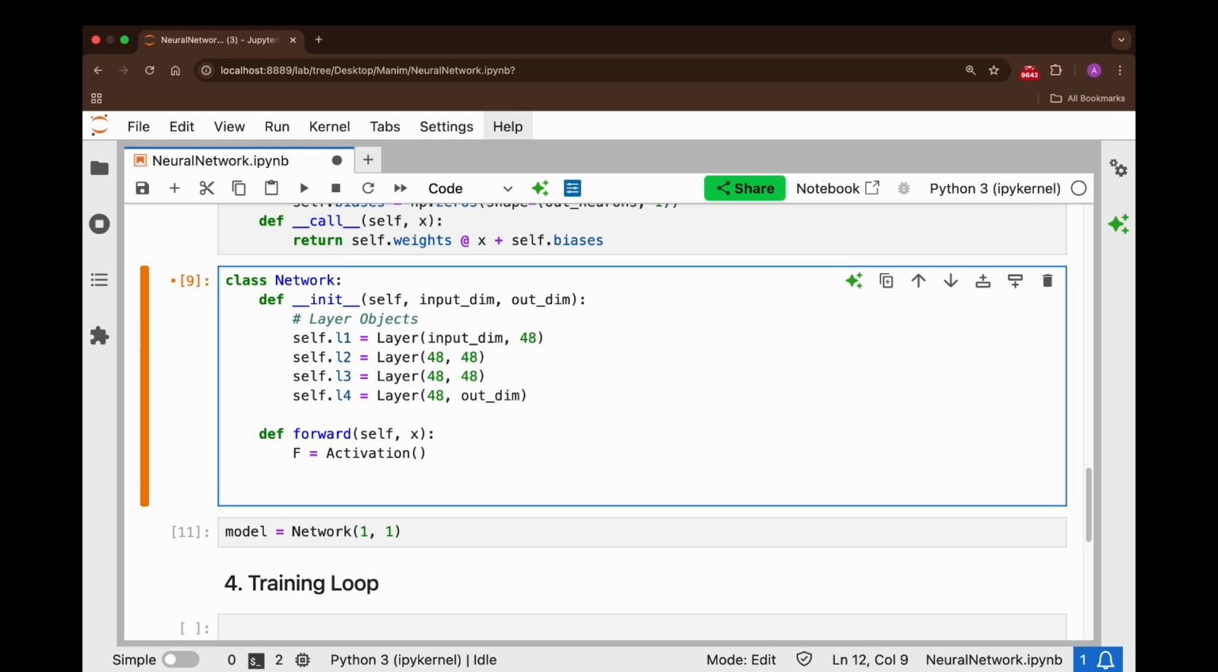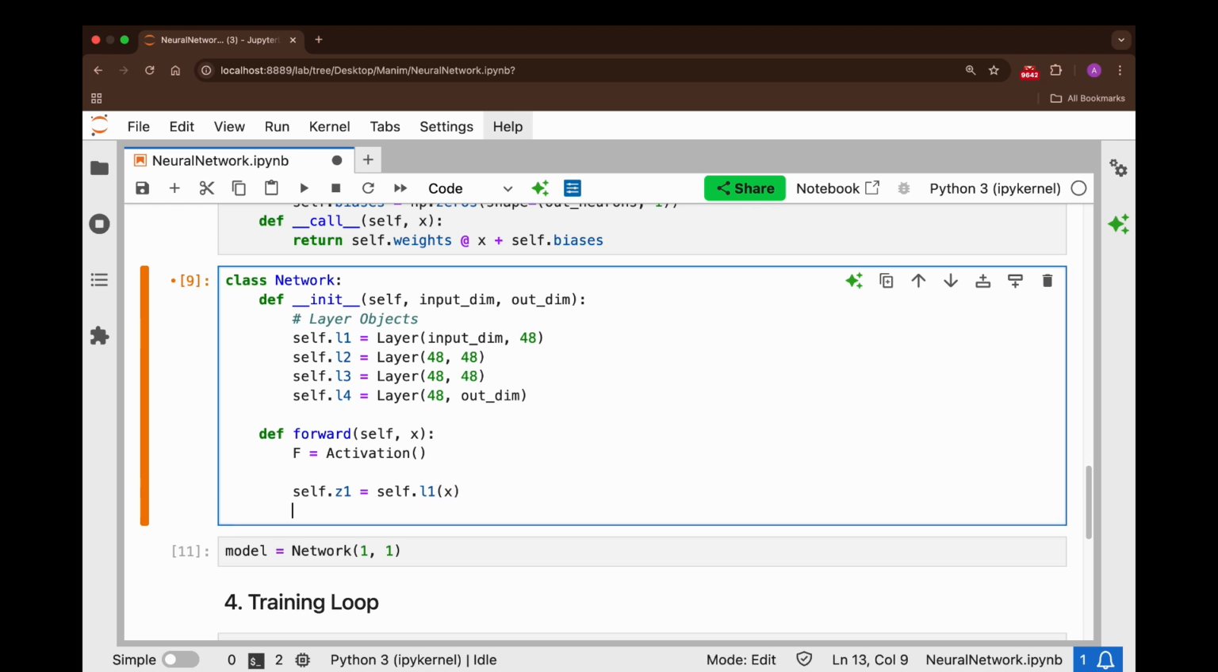Then our first input, which is x, is going to be passed into our first layer. And I'm going to call this self.z1. And because of the call method we just wrote, we can call our first layer using the function notation, which is really nice. Then we can go ahead and activate this value. So self.a1 for activated value, and we're going to do f.ReLU to call the ReLU activation function we just made, and in parentheses I'll put self.z1.